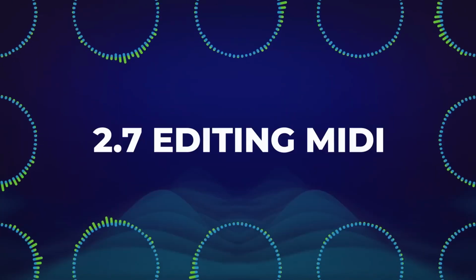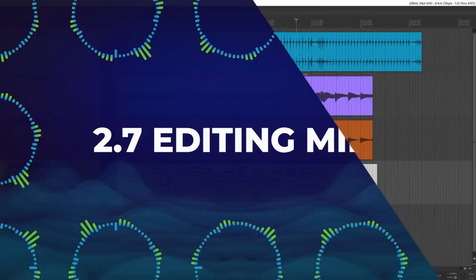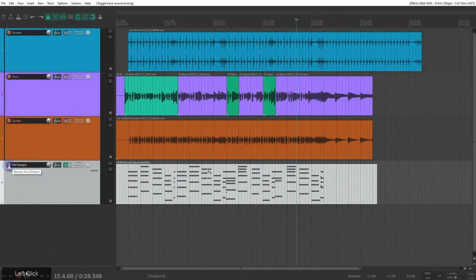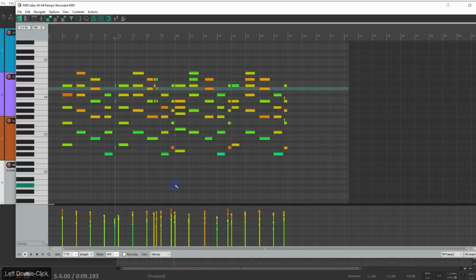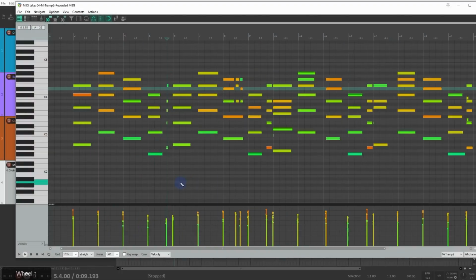In this lesson, you will learn how to do some basic MIDI editing. To get started, I'm going to come over here and disable my track for recording, and I'm going to solo this track right here. And then I'm going to double click on my MIDI item to open it up in the MIDI editor. And this MIDI editor is really fantastic. You can do a ton of things.